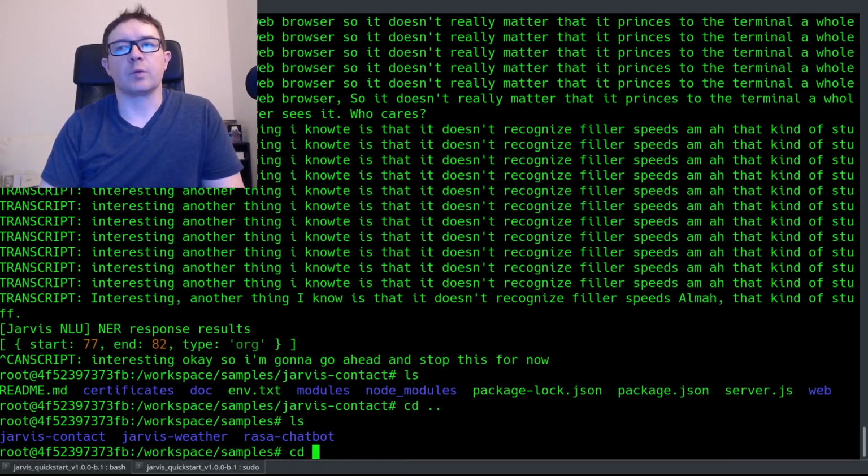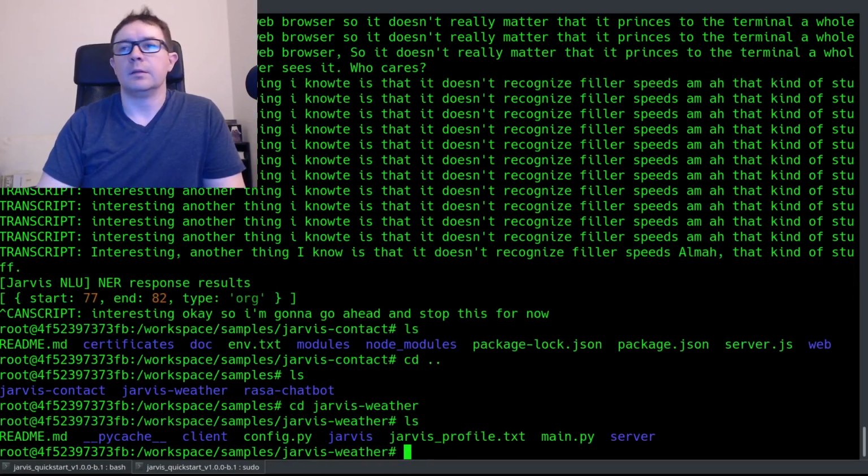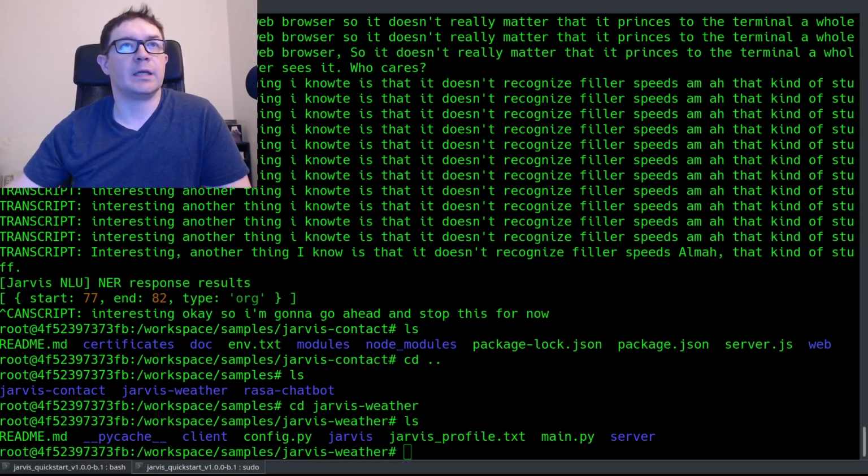Now let's do the Jarvis weather. I've played with that. The reason I want to start there is because you have to get an API key for the weather service, something called WeatherStack, to actually use it, and I've already done that. So give me 1 second and I'll get that up and running.